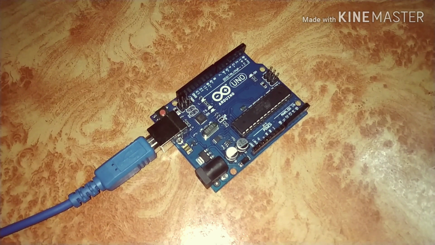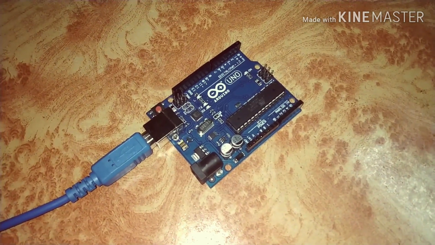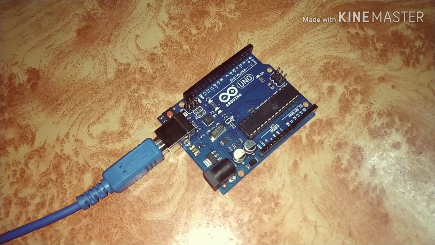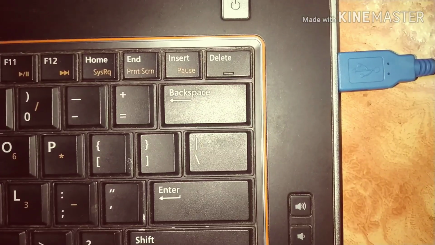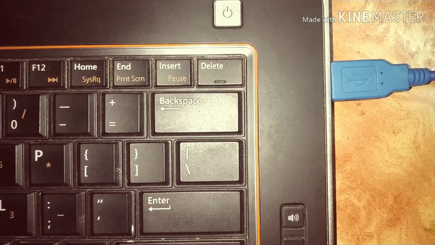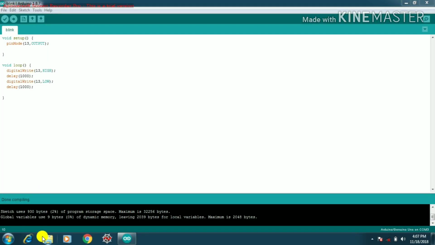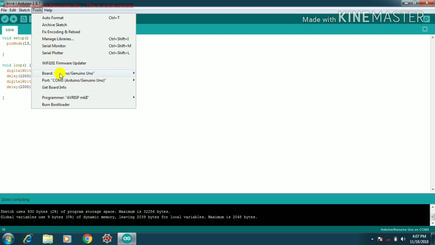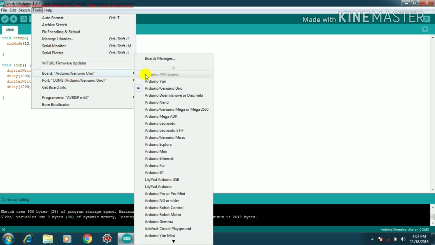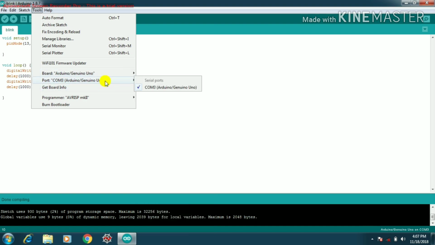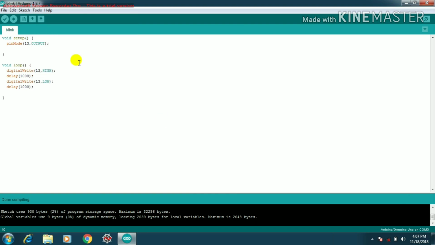Done compiling. Now you have to connect the Arduino board with our cable and connect the cable with our computer, and after connecting it we have to check whether our board is connected or not. Go to tools and you can find the board. Yes, this is checked here, Arduino Uno board. Check the port, COM3 is tick marked, that means all is okay.